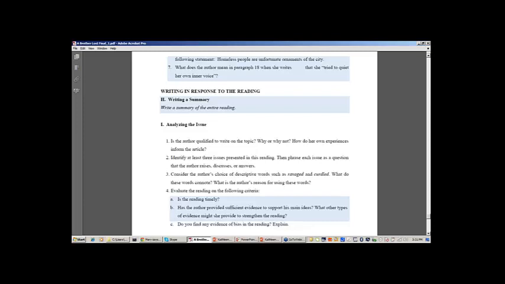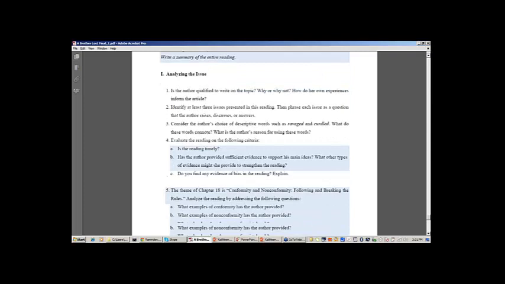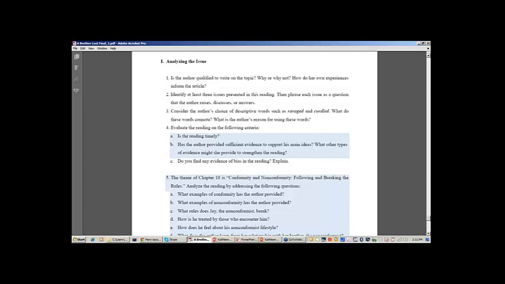Analyzing the issue, I've added, it's more complex now. I want them to look more closely at the reading, to examine it, to evaluate it, analyze it. Timeliness, evidence, and then in question five there, what I'm doing is moving them to a difficult task.